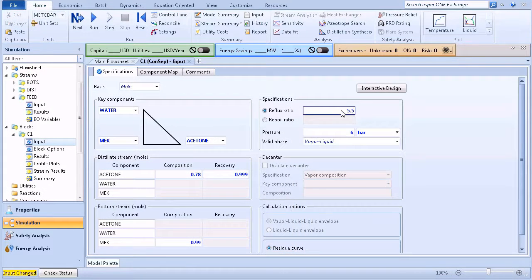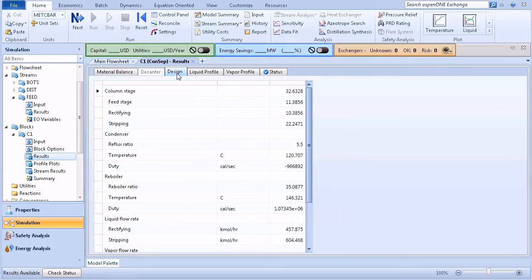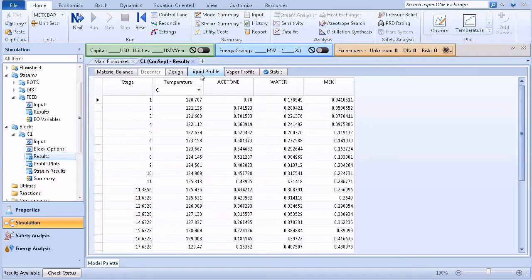Run the simulation with this optimized reflux ratio. The results of the Concept block can be found under the Results tab. In the Material Balance tab, we can see that our design requirements, such as acetone composition, recovery, and composition of MEK, are satisfied. In the Design tab, we can see the total column stages, phase stage, reflux ratio, and other detailed information. In the Liquid and Vapor profile, we can see the temperature and composition of phase across the stages.